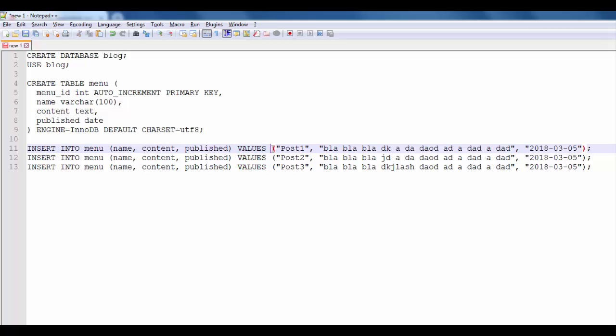Values, in the second brackets we write values. Post 1 will be the name, blah blah blah would be the content, and published would be this year, and etc. The second row would be post 2, blah blah blah. Post 3 would be the third row, and that is all for our example.